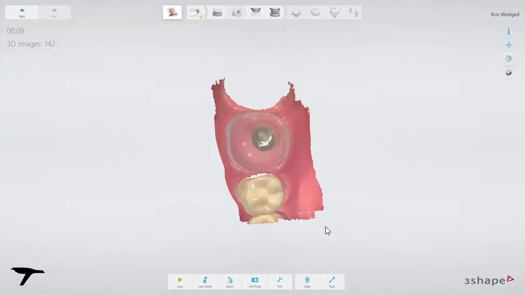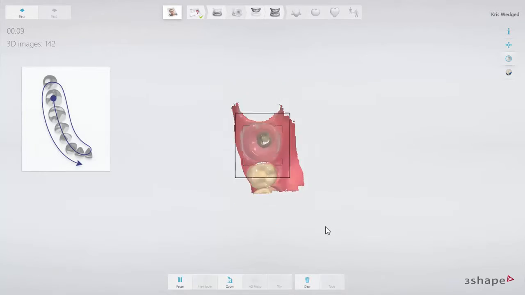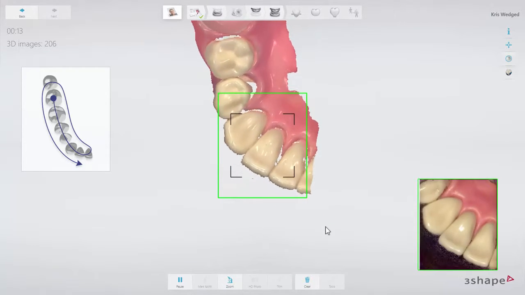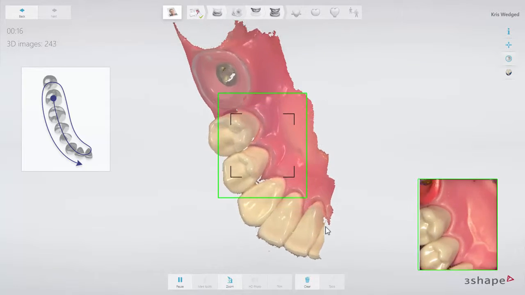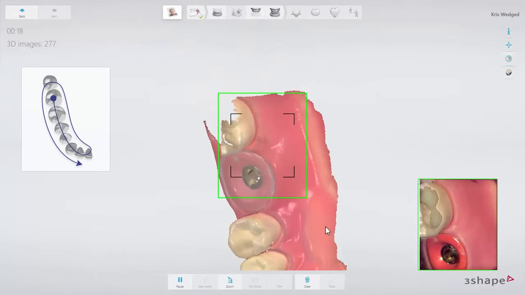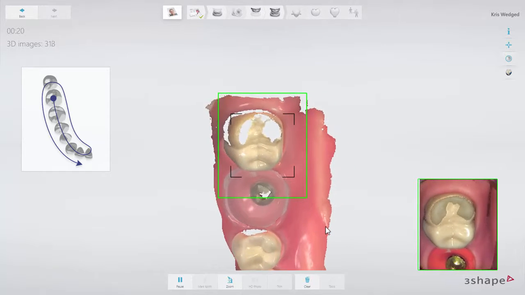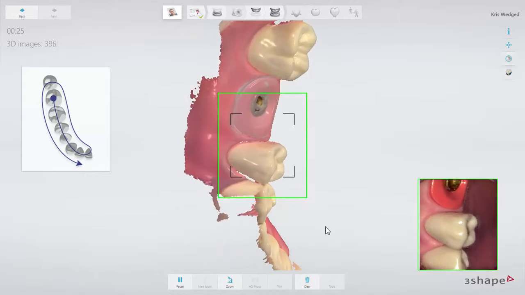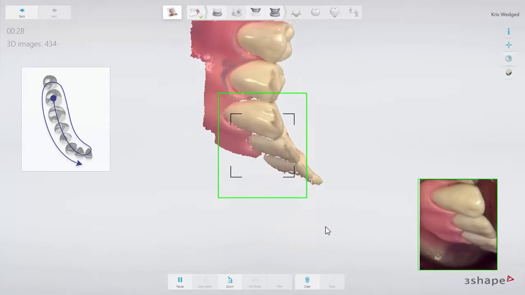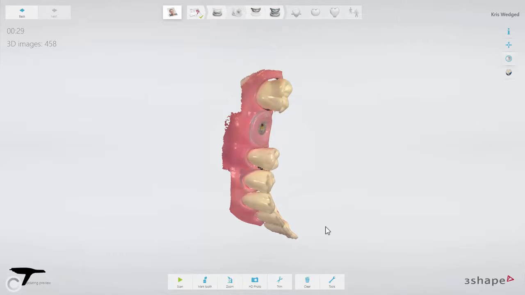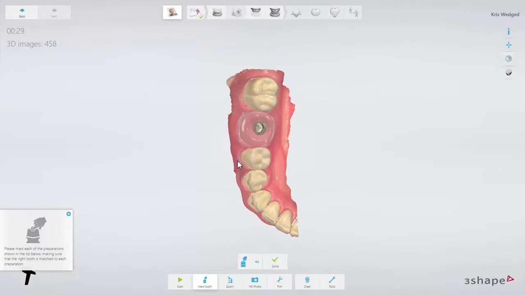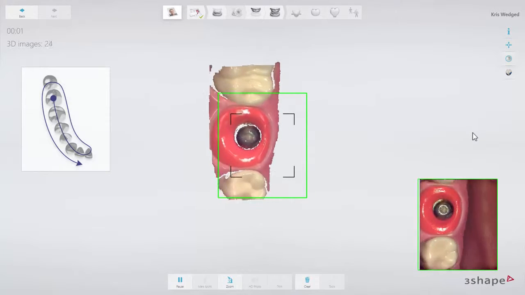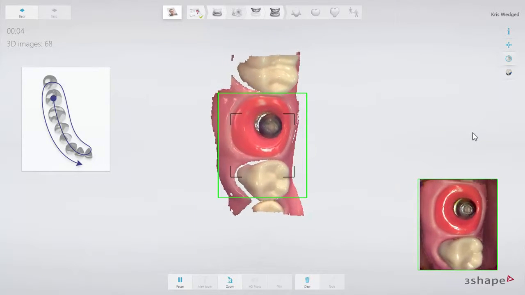Then complete the scan using the official scan strategy, which is continue scanning the occlusal surface from the implant to the canine. Then, as it is the lower arch, slowly roll to the lingual side and move the scanner in the distal direction. Finally, slowly roll over the last molar and scan the buccal side. The second option is to leave the healing cap in place and scan the arch following the official scan strategy.